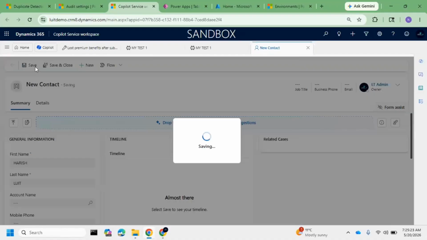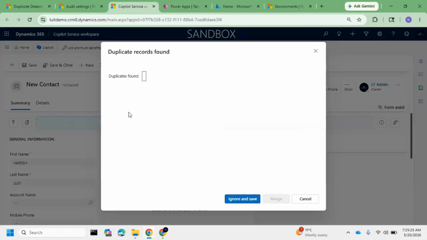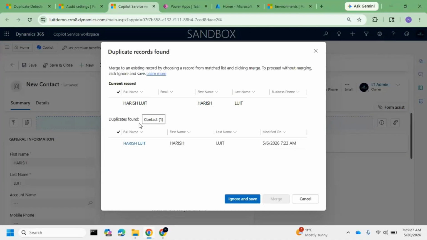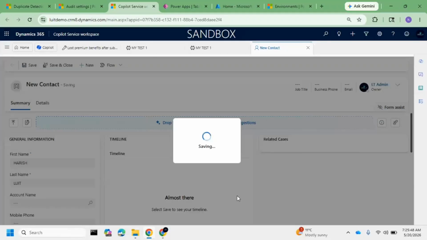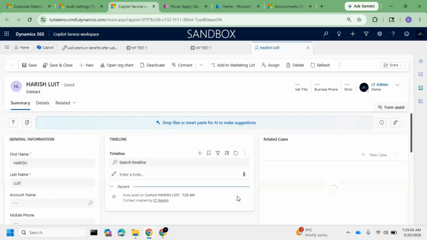You see, duplicate records: you already have an existing record. Do you want to still save it? It will ask. So this is how duplicate detection works. It won't restrict, it will just give a pop-up: do you want to continue or ignore and save? If you choose ignore and save, it will create the record. So duplicate detection works only for alerting the user. It won't restrict.